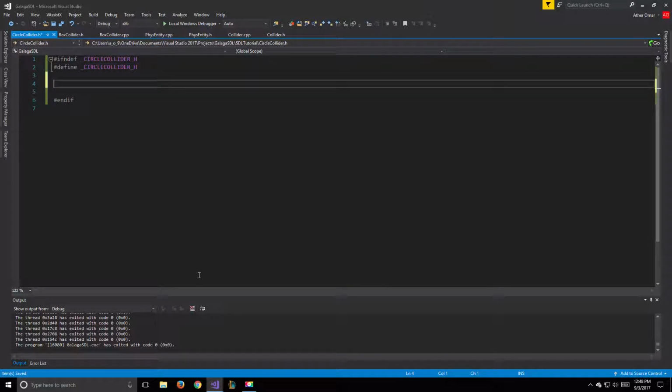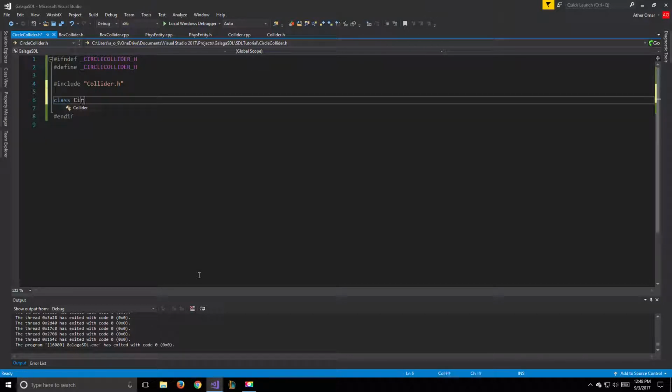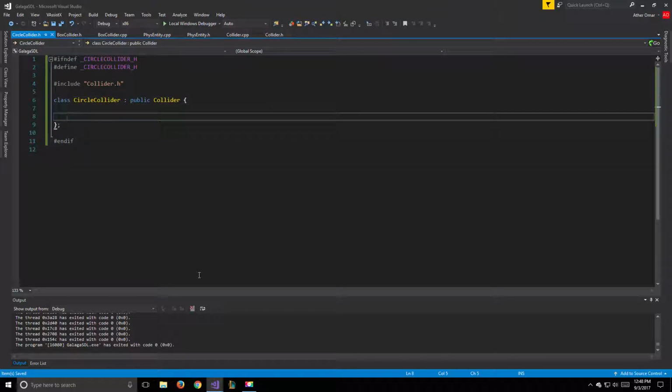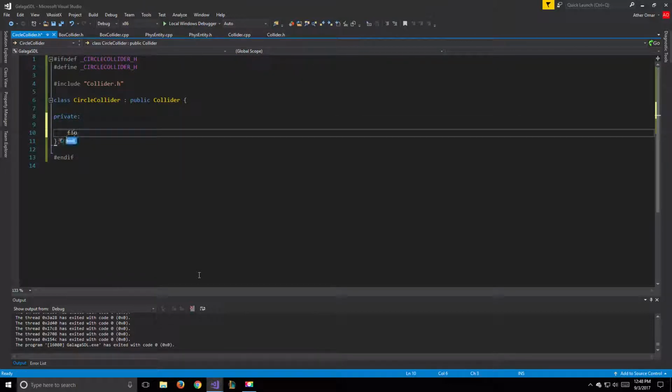Alright, so this class will inherit from our collider class as well, just like the box collider. So we can include collider.h here, then class CircleCollider : public Collider. Now, the first thing that we need is to declare our member variables, and the only member variable that we need for this class is just the radius of the collider. So private float mRadius.